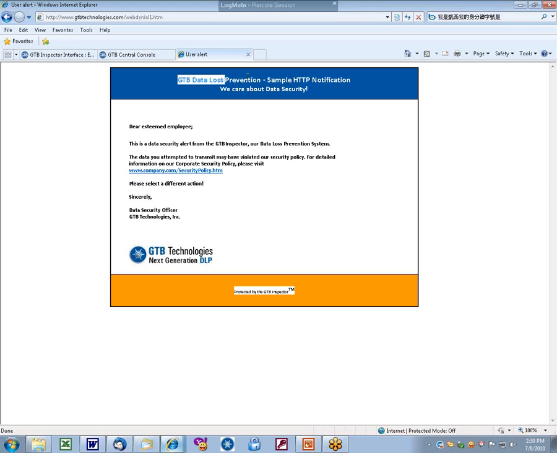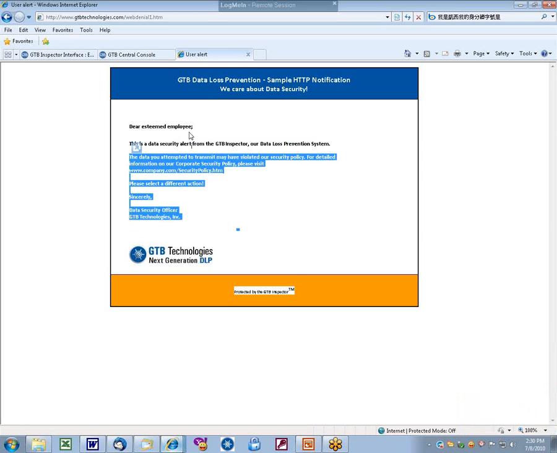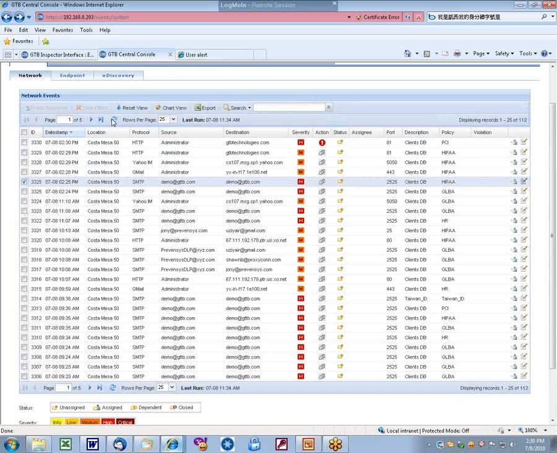This is a sample notification to the user saying, "Dear esteemed employee, this is a data security alert from the GTB Inspector," and so forth, and such an alert. If we go to the centralized console, let's refresh the screen so we can see all the events we just triggered. And you'll see the last two events were on port 81, a PCI violation that was blocked, and before that we had the HIPAA violation.